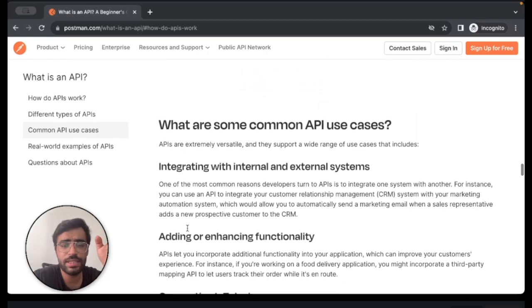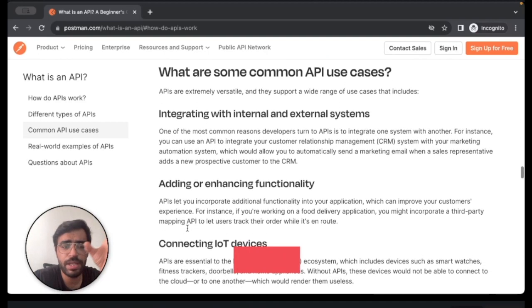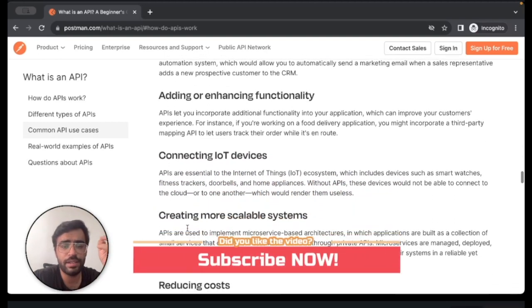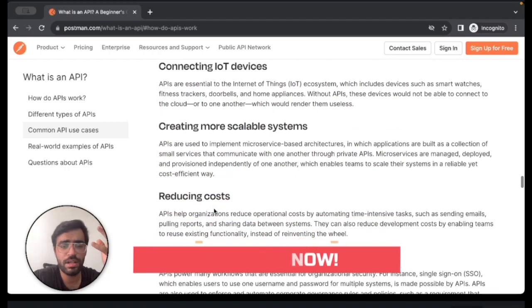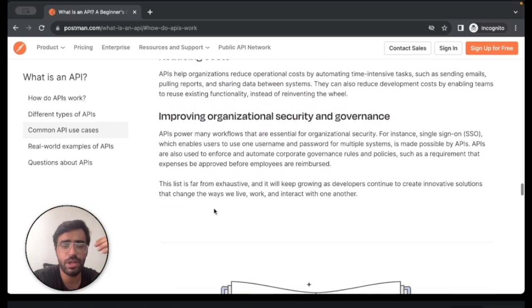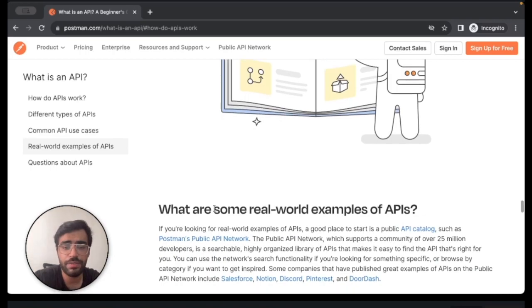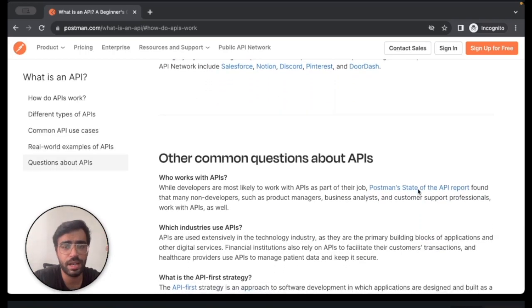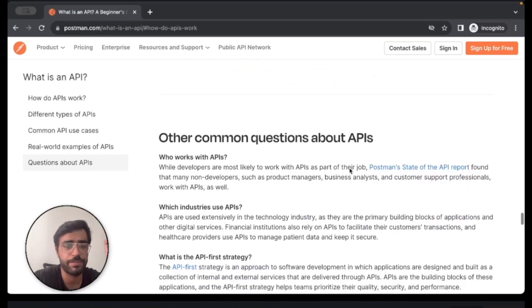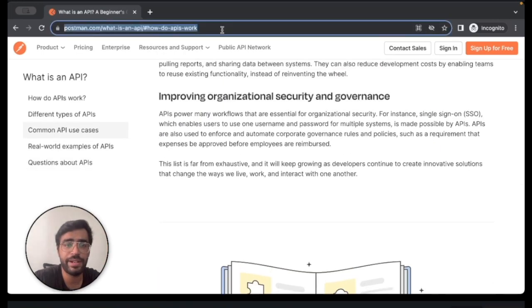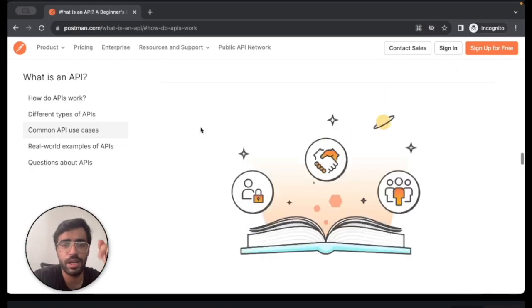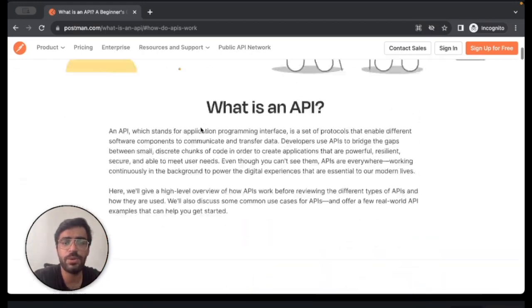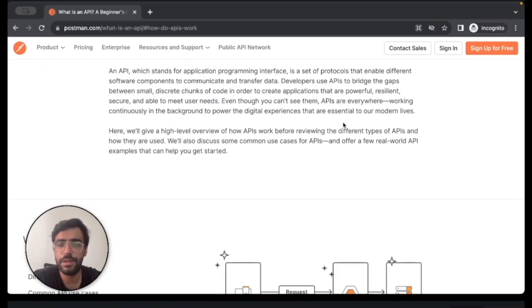Okay, so this is what an API basically is, and it can be used across a lot of different organizations and use cases. You can definitely have a look at real-world examples of what these APIs are and who is using them. This particular resource, I find it really helpful, and I will definitely attach this link to the description as well. So let's move on and see how you can open any website and check which APIs they are using.